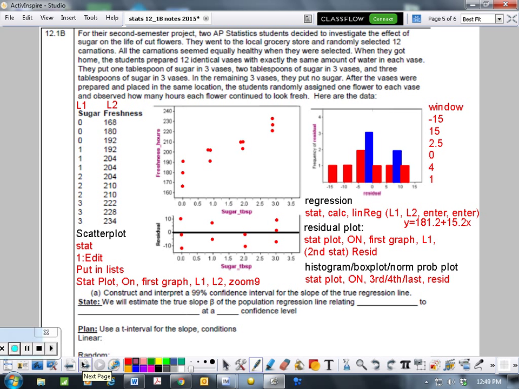And I'm going to do a lot of going back and forth between this and the calculator so you can see how things are calculated. So for their second semester project, 2 EP Stat students decided to investigate the effect of sugar on the life of cut flowers. They went to a local grocery store and randomly selected 12 carnations. All the carnations seemed equally healthy when they were selected. When they got home, the students prepared 12 identical vases with exactly the same amount of water in each vase.